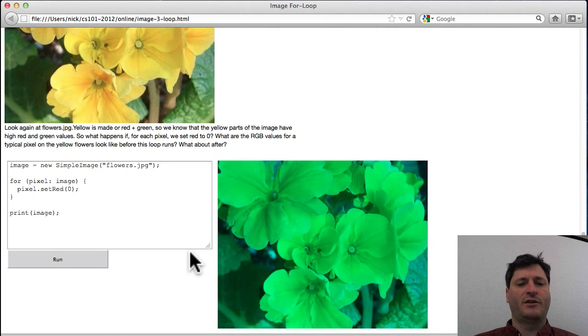So if I run that, what you see is the flowers have changed to look like these kind of weird radioactive green flowers. And that makes sense if you unpack, like, well, what made the flowers yellow before? Well, they were yellow because there was a combination of red and green light. What this code does is it just zeroes out all the red light.